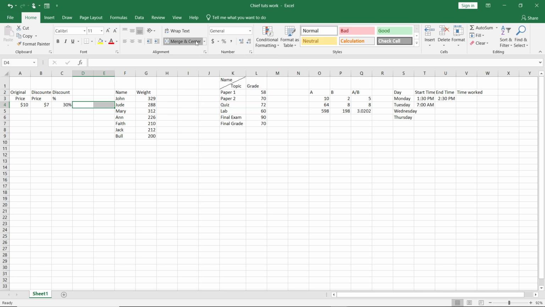Go ahead and click on merge and center, and once you do that, you see that these cells have been merged and you no longer see that line in between. It has been merged, and now you can type in whatever you want from here. Let's say Jonathan, and that line doesn't seem to fit in anymore because this has been successfully merged.